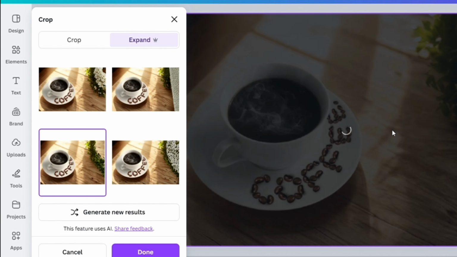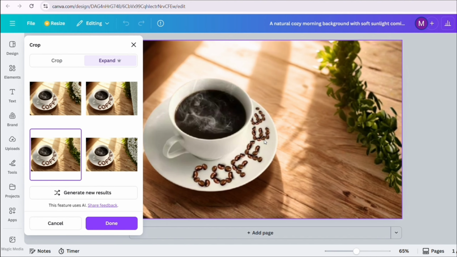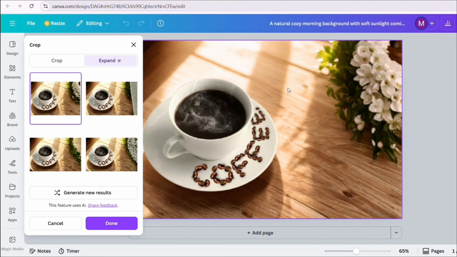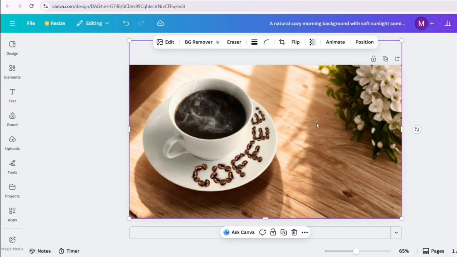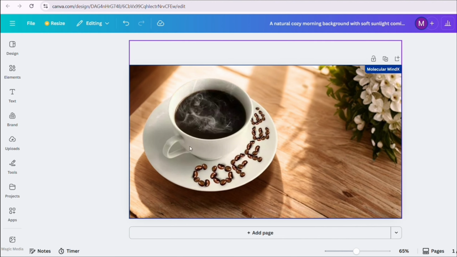Besides that, you can also edit this picture when you click on edit. So there are multiple options available for further editing. If you think that this is done, simply click on share and download your picture in high quality.